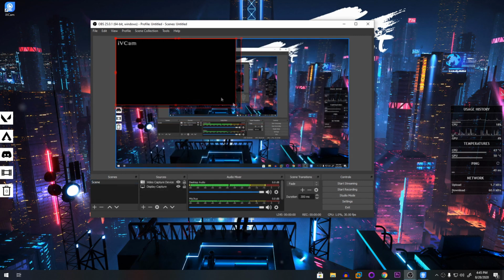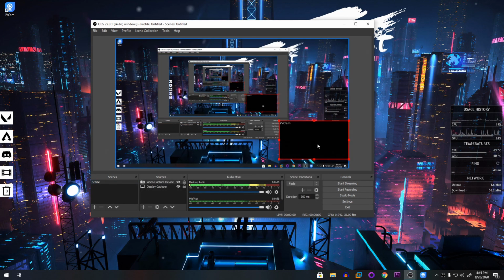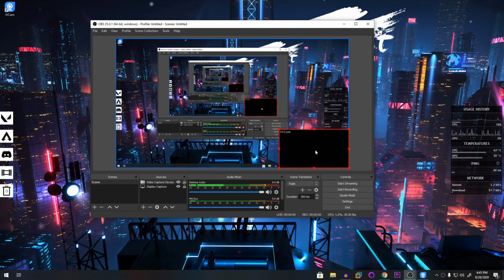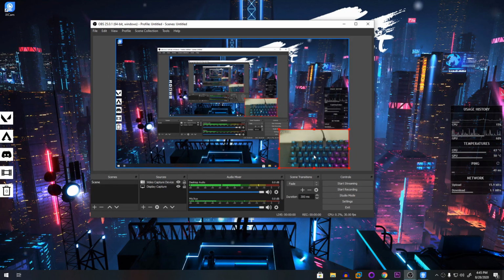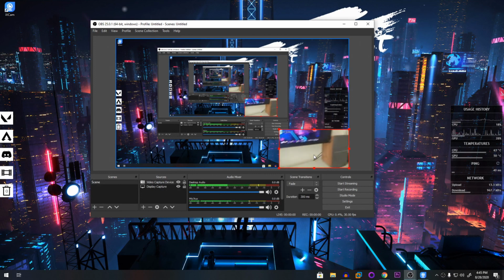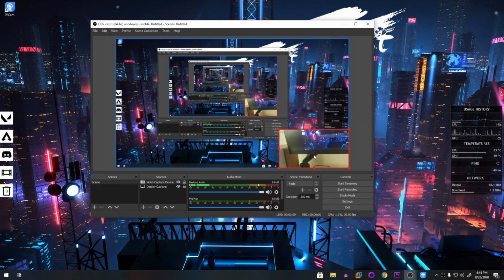You can resize this. We drag it down here, and you can see if I bring up my phone, you can see my keyboard. Hold on, let me position it well. See my keyboard, the speakers, and everything.